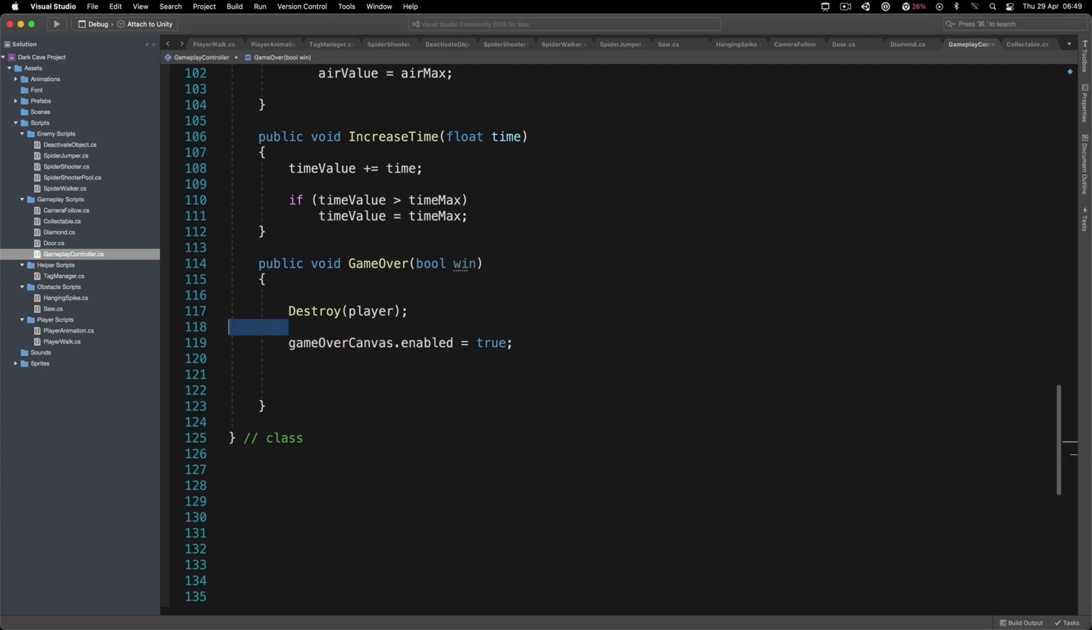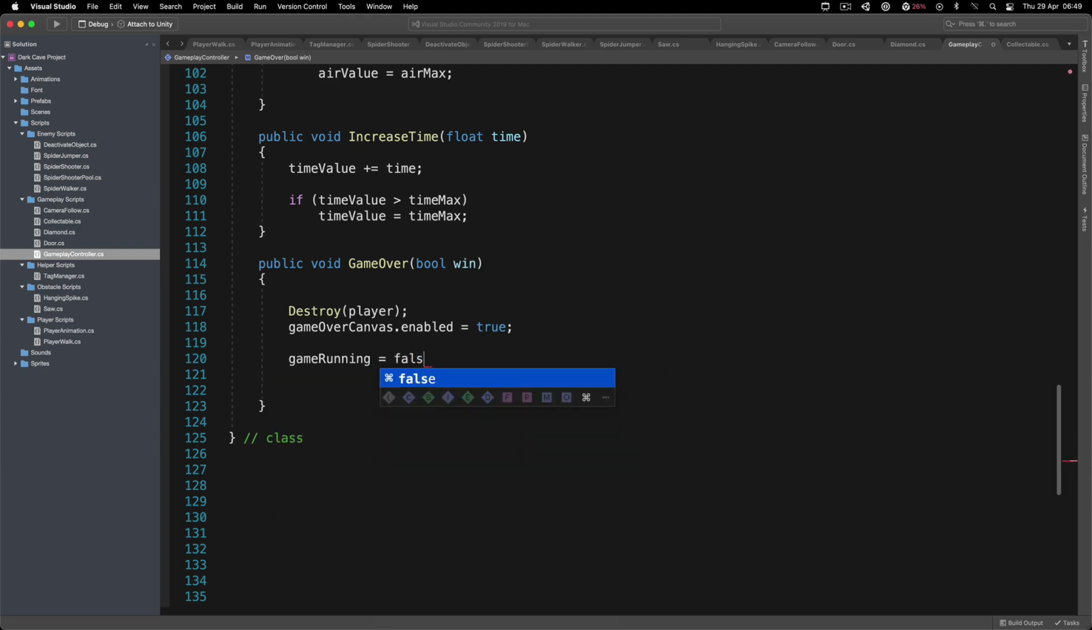That canvas is going to activate, but based on if we win or if we lose, we are going to preview the text. But before that, we're also going to say our game running is now false, because the game is not running anymore. We have died or we won. We should not count the air, and we should not count the time. So it should not continue to go down.